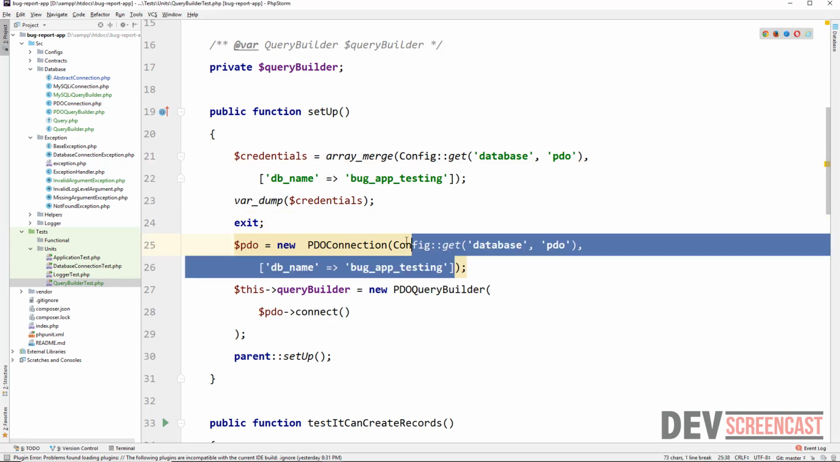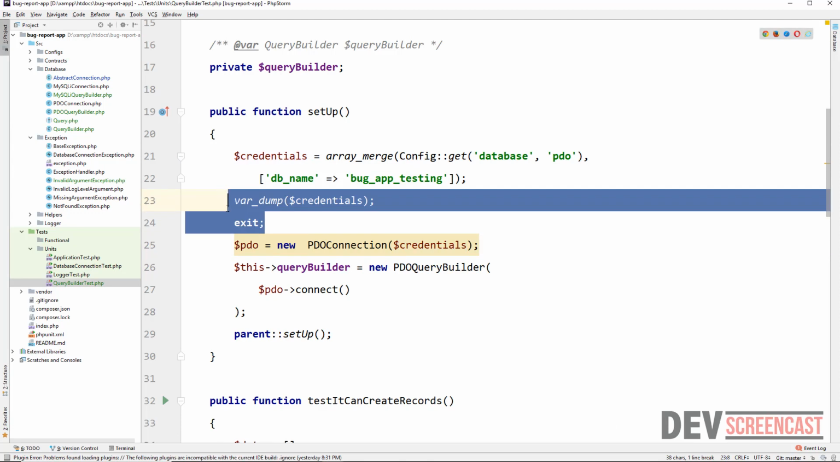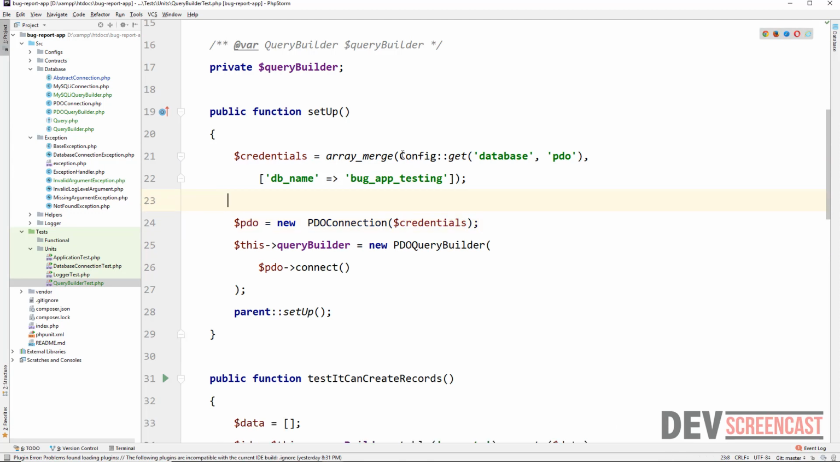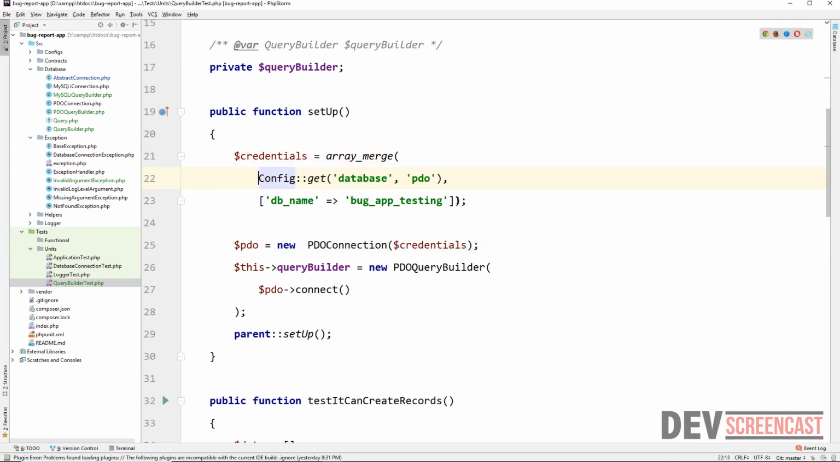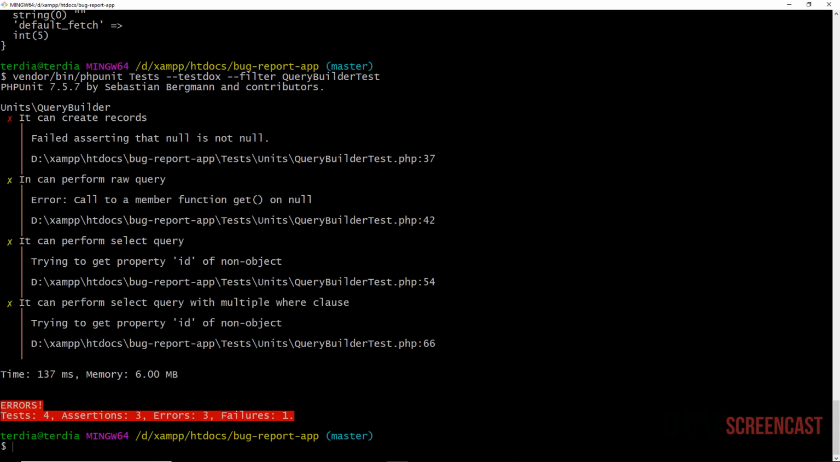So let's come here and then say credentials, and then we can remove this. And then we can make this look nice a bit. All right, so let's run the test again. And now we get here, fail asserting that null is not null, call to member function get or null. Yeah, this is pretty much okay because we don't have any data in the database.